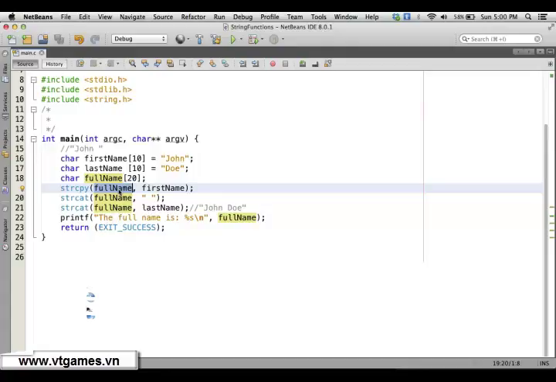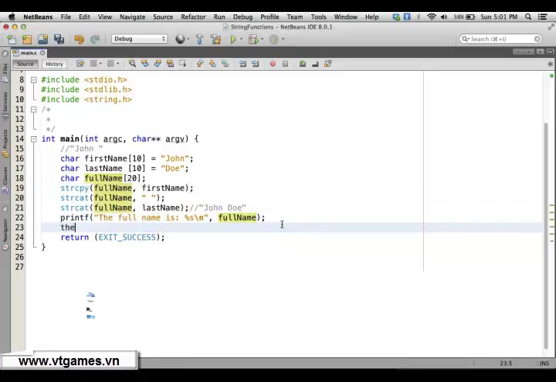The next method that we can demonstrate is string length. Let's say we're going to printf an int length is equal to strlen of the full name.